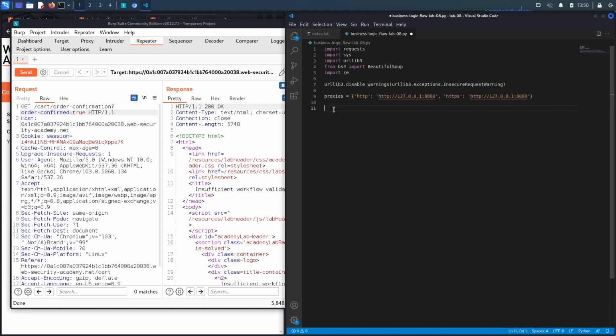The next thing that we're going to do is create our main method. So we're going to say if __name__ is equal to __main__, then call the main method.